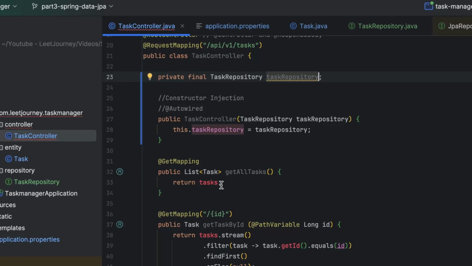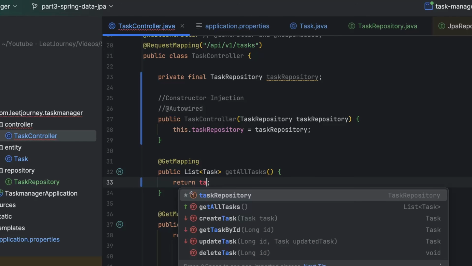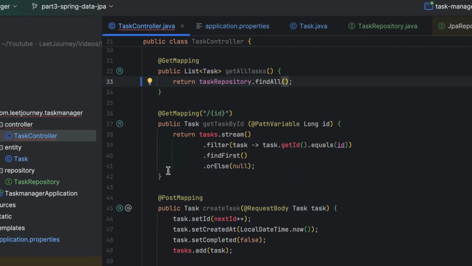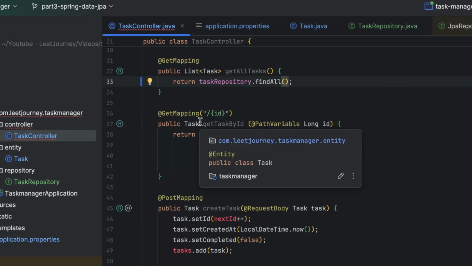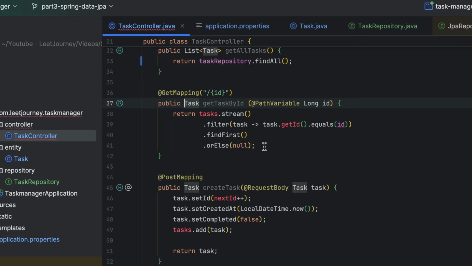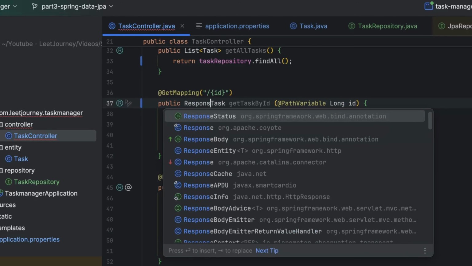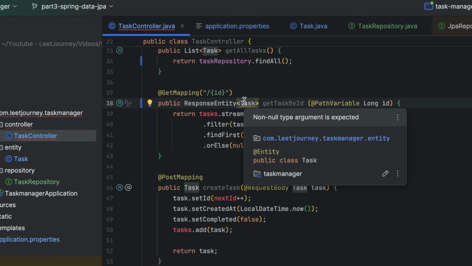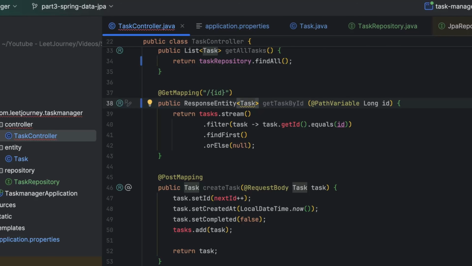So now, in here, where we're using the list, we're going to use the task repository, and we are going to get these methods for free. You can simply do task repository find all, and this is going to find all the tasks in our DB. Let's also change the get task by ID. So in here, we are now going to return a response entity task. This is going to give us more control over HTTP status codes and headers. Let me show you what I mean by that.